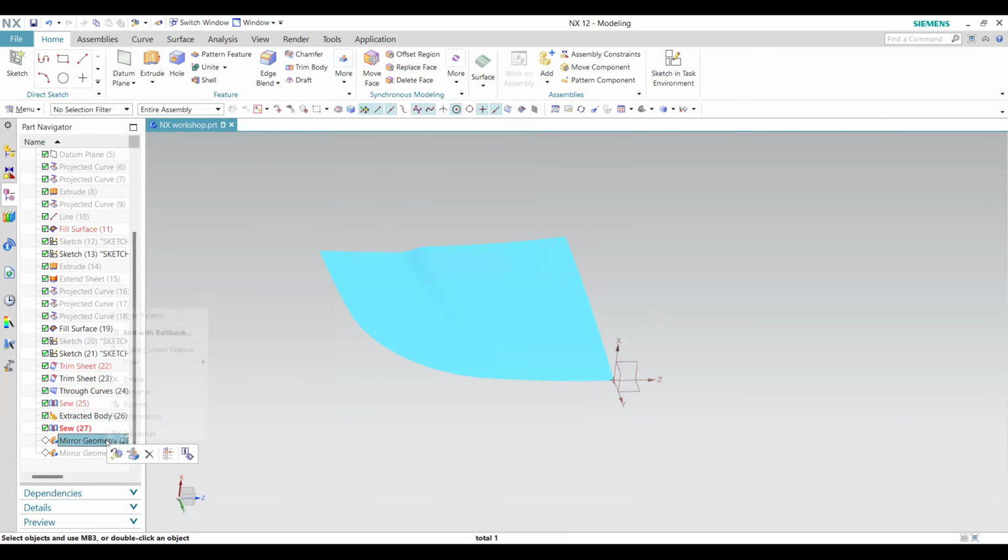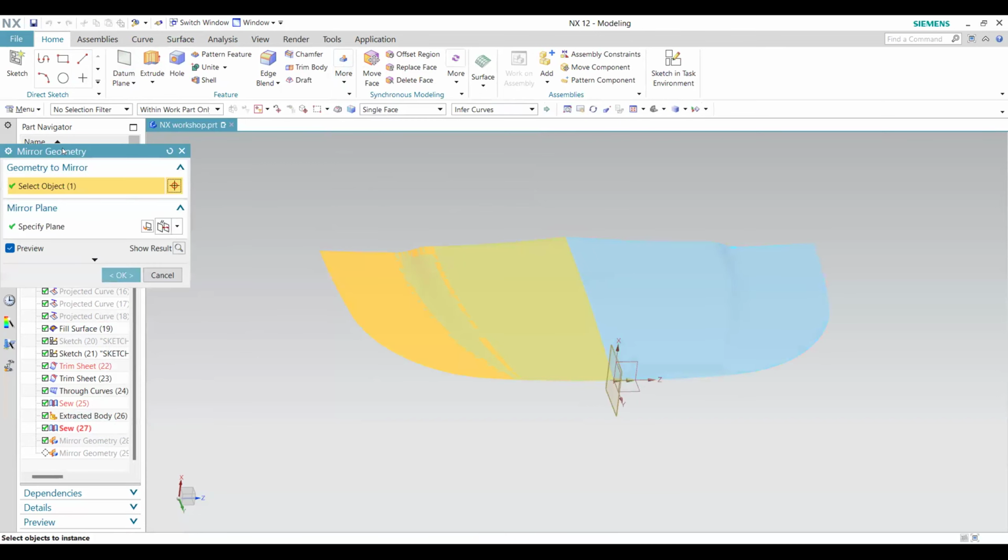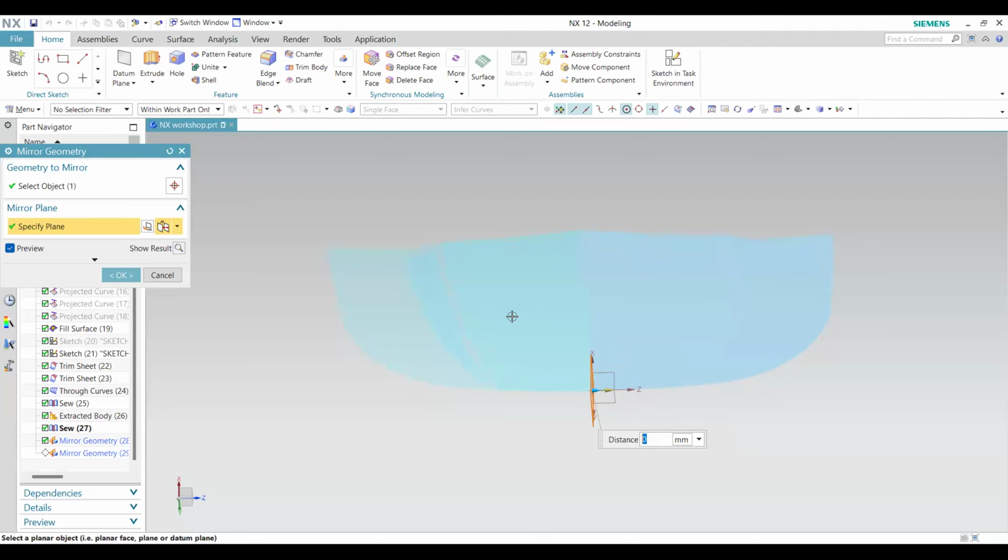Once you go to mirror geometry, you're going to select the part that we had created, and we need a plane at which it has to be copied. It's like a mirror. You stand in front of a mirror, and your reflection is on the other side. Between the two images, you have the mirror. It's the same concept here. You have the part here, this becomes your mirror, and you have the reflection.